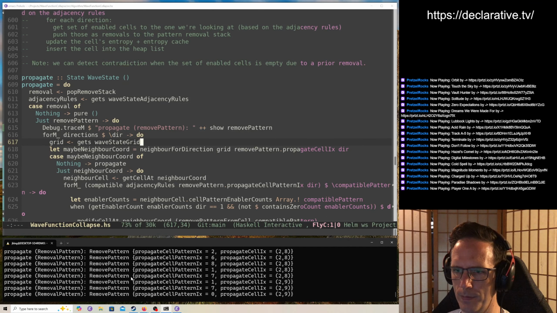So we pick 1, 3 to collapse in our grid. We go to collapse that. And we pick pattern index 8 to collapse 2. So when we go to the propagate step to propagate out our changes now, we start with the 1 through 7 at 1, 3.